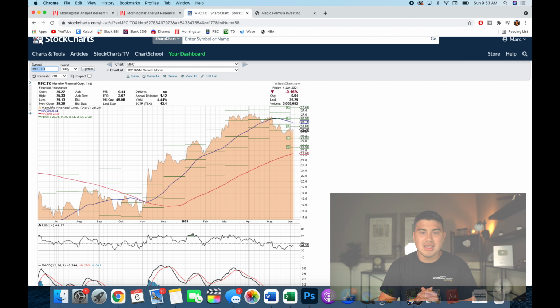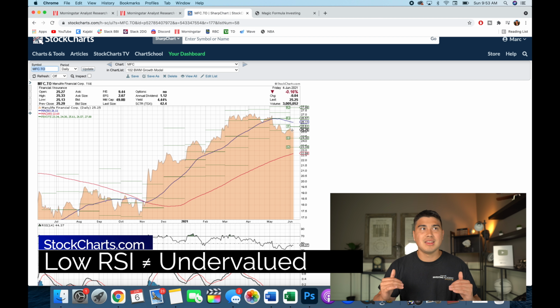Now, that doesn't necessarily mean that just because we have a low RSI, that's automatically an undervalued stock. In fact, I'd go as far as saying that's not the case, but you get what I'm saying. This can present you with ideas.